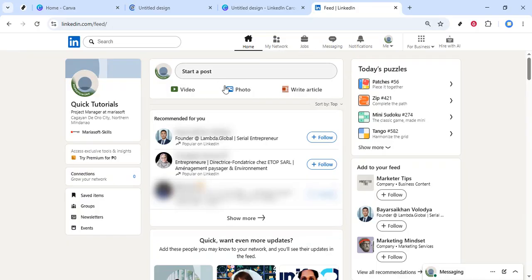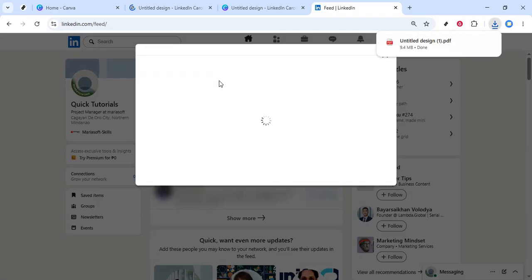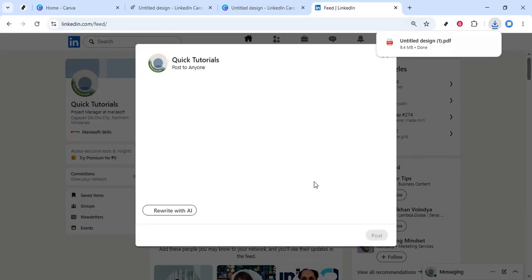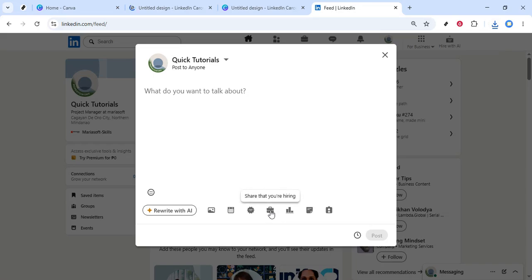Log in, then navigate to your homepage. Here, you'll see the option to start a post. Click on this to begin uploading your carousel. In the post creation window, select Add Document. This feature allows you to upload multi-page PDFs, which is exactly what we need for a carousel. Next, choose the file you downloaded from Canva.